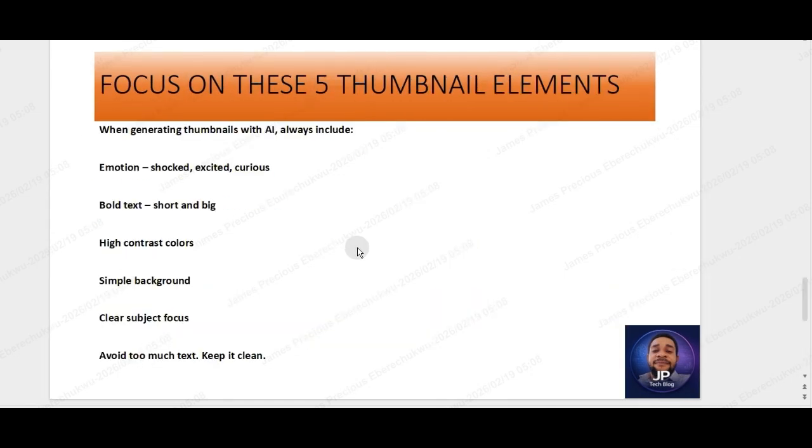And there are 5 elements you must focus on for you to generate a wonderful thumbnail. When prompting, focus on this. Emotion: the person can be shocked, excited, or curious, like those pictures you see there, depending on how you want to demonstrate it. Then how you want the text to be. Do you want the text bold? High contrast colors, simple background, clear, all of that. That is what you want your AI to do for you. And that's how you improve those tests.